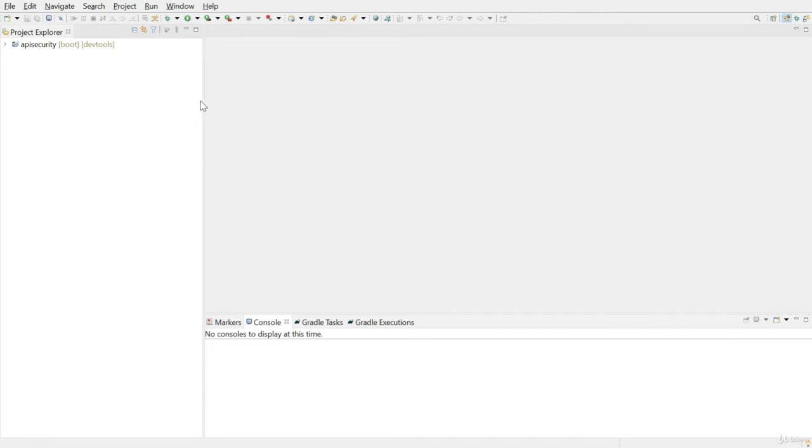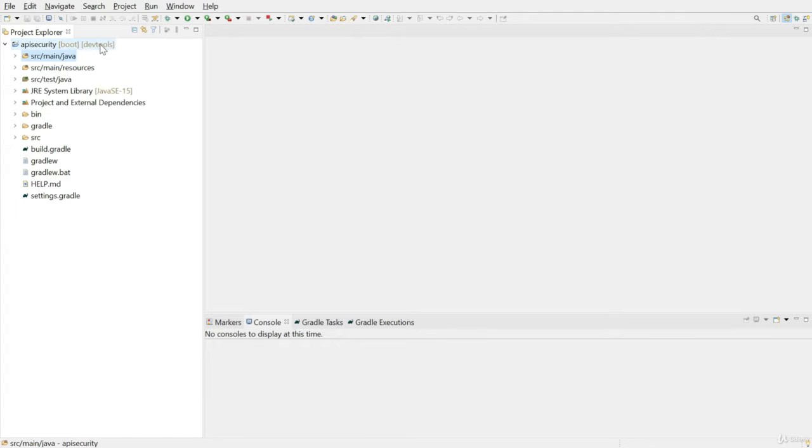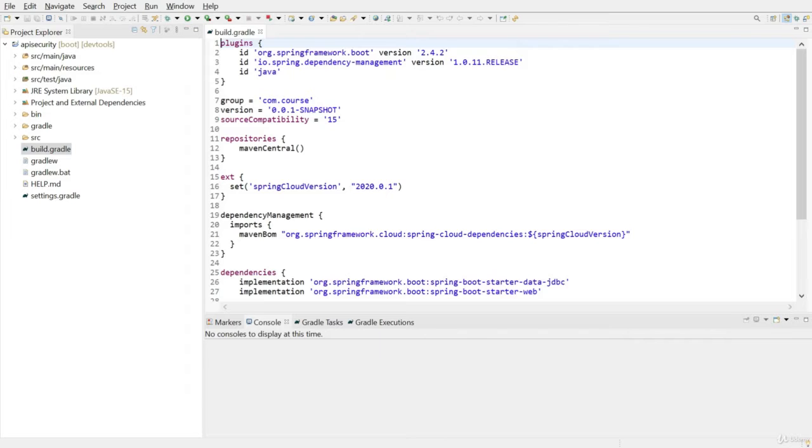For example, let's create a new SQL injection filter. On build.gradle, add a dependency to commons.io. We will need it later.